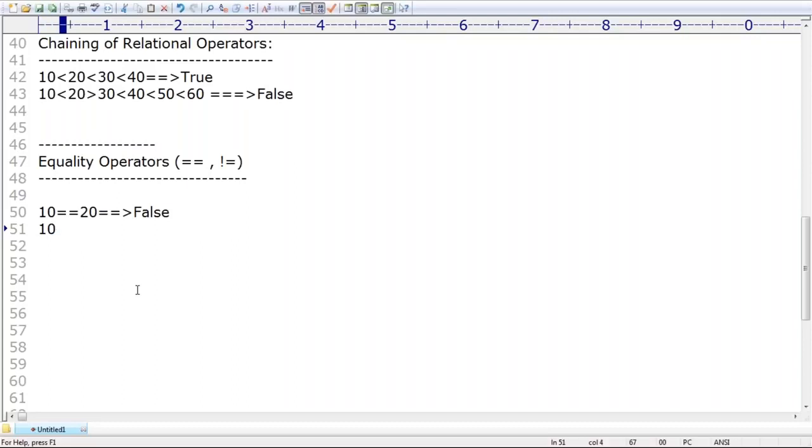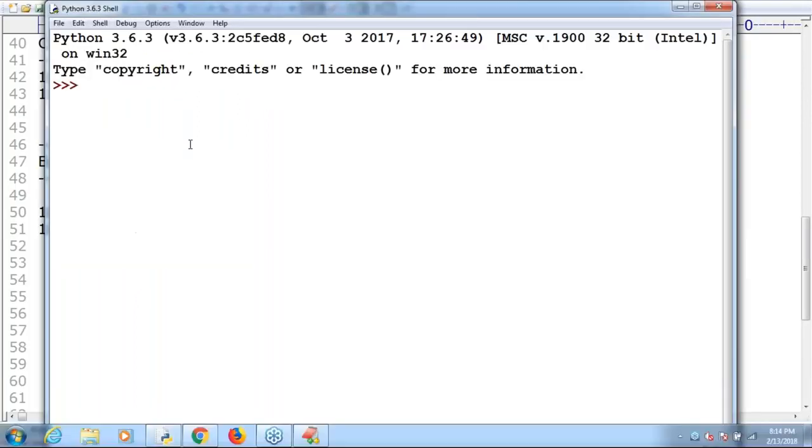Sir, 10 not equal to 20. Can you please tell what answer we are going to get? True itself is the answer, sir. Remember, sir, it is not required to execute. If you consider 10 double equal to 20, happily false is the answer. 10 not equal to 20 itself gives true as the answer, sir.